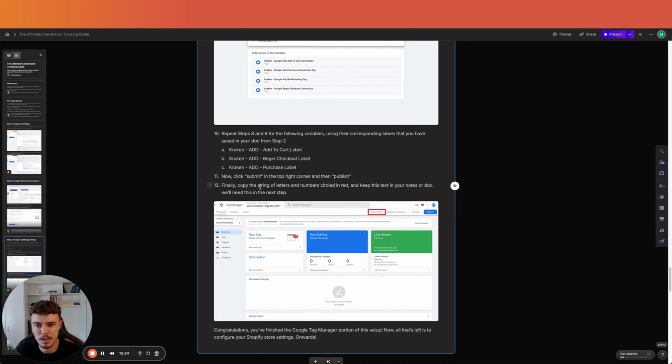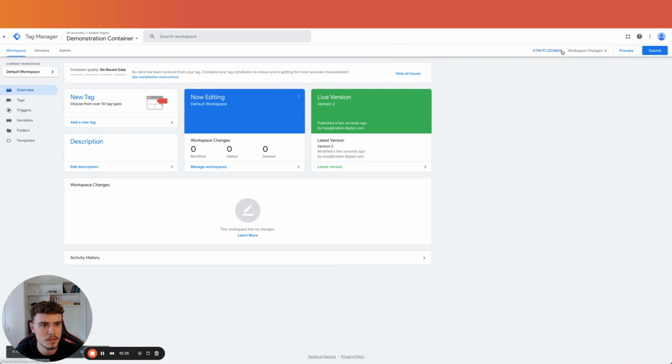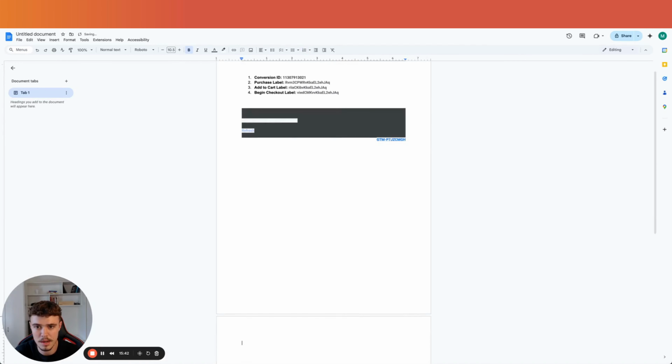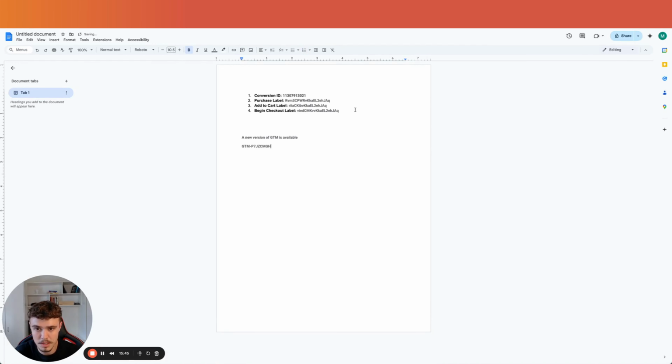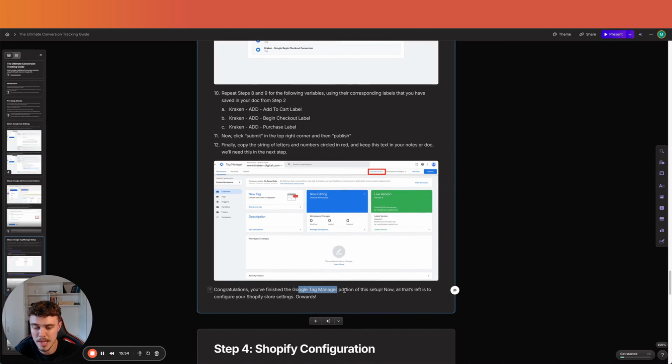And the last thing you want to do in here is copy the string of letters and numbers circled in red. So just stop there and keep this in your notes or doc because we'll need it in the next step, right? So, sorry, wrong level there. We go back here. This is what we want to copy. Just highlight that, copy that, and just paste it down here in your document. There we go. Just that one. Perfect. And then we are all done on Google Tag Manager. Congratulations. That is the second step done.